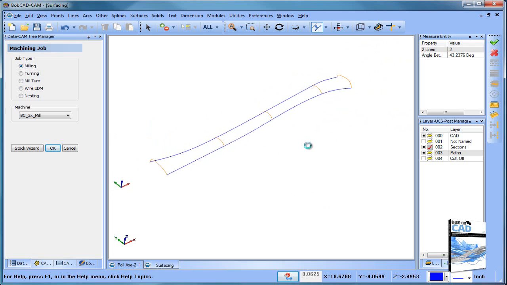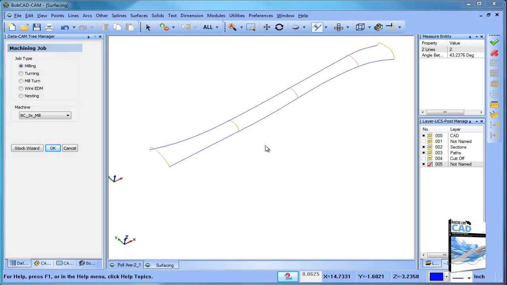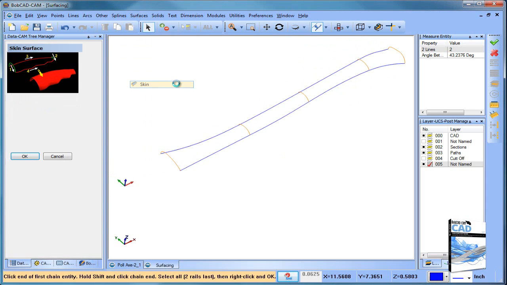And then I drew it flat and then rotated it and broke it so that it was all nice and ready to go. Now, in this case, I'm going to be doing skins. That's what I'm going to do. So generally when I do this, I'm going to create a new layer and make it active. And then I'm going to generate a skin surface.